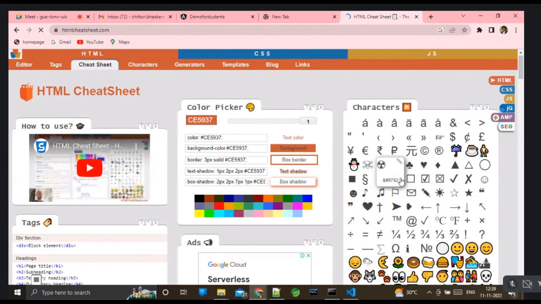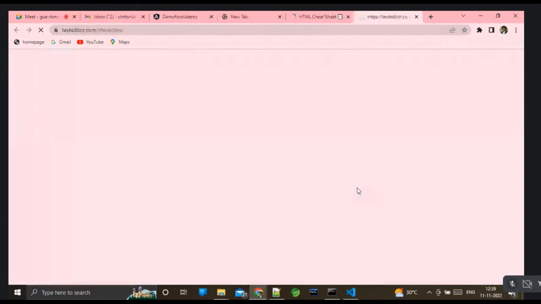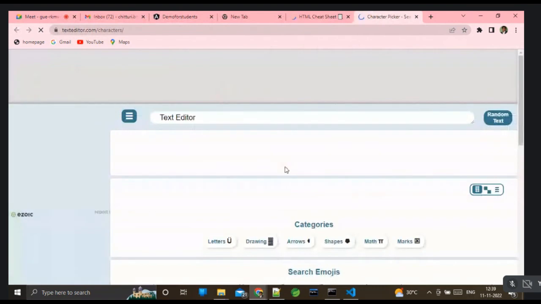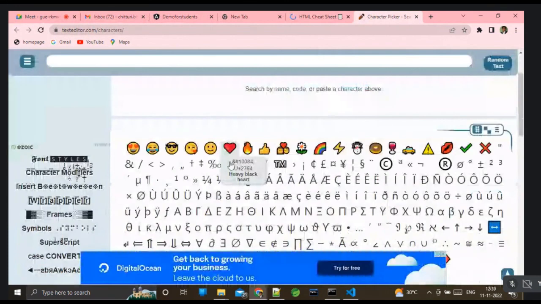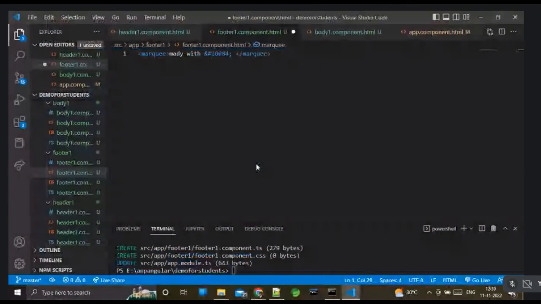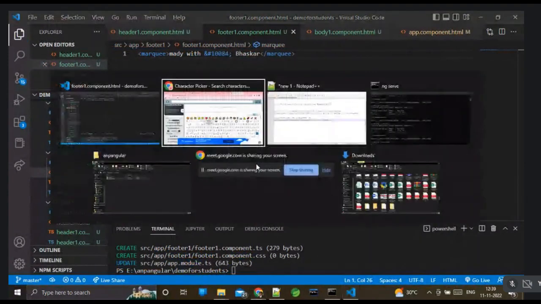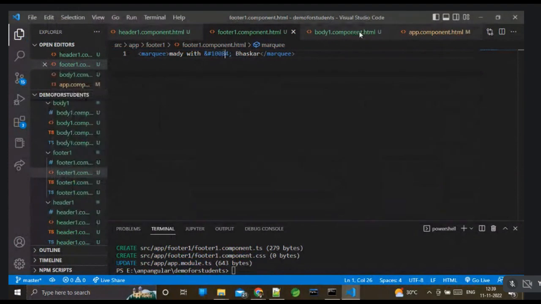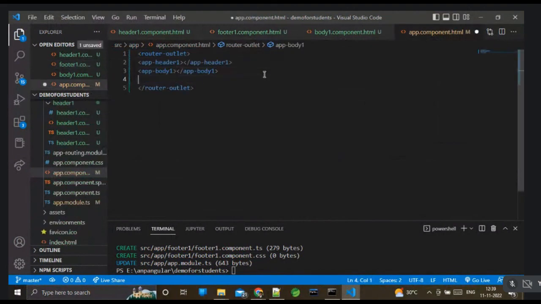To display these types of emojis, you have cheat codes, and I will try to use them. I need love. Here you can see an ampersand and a semicolon. This is the cheat code to display the heart symbol. I'm using the cheat code. Made with love of Bhaskar. Now we can see, I wrote something fancy in the footer. Now I want to display the footer also. How to display the footer in the app? So we have to mention the footer component.